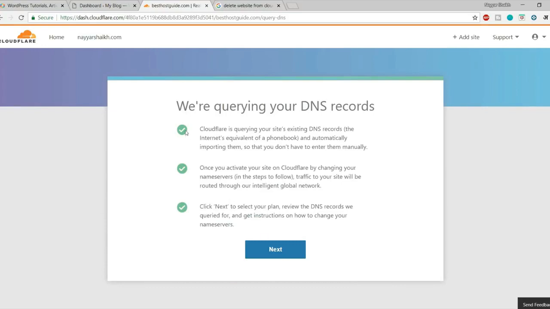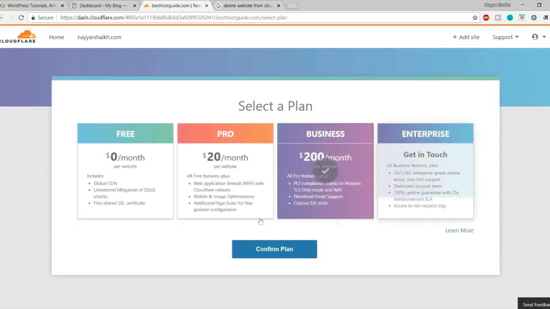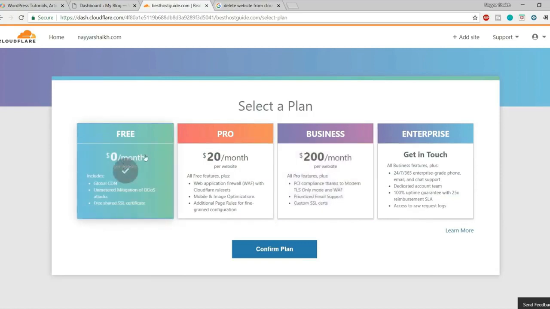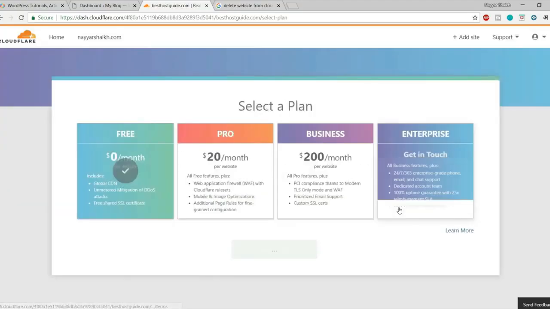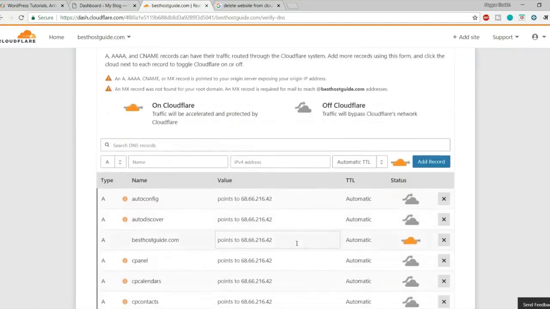Alright, now all these things are tick mark. You can see Cloudflare is querying your site's existing DNS record and all those things. You don't have to read this, simply click on next. Now we have to select the free plan because that is what we are going to configure in this video. So select this and click on confirm plan. Click on confirm. Alright, so here we have the settings.